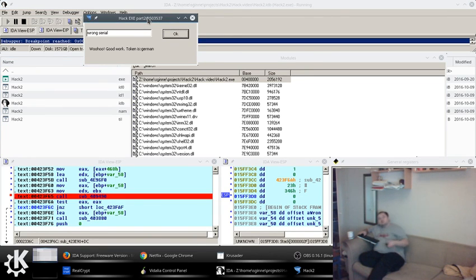And here is the fruit of our endeavor. We put in a wrong serial here, but it actually says, "Good work. Token is German." This was like a password which I wanted to give to anyone who would solve this challenge, but no one did. So this actually doesn't have any meaning. But we actually forced this EXE to react to the wrong serial with positive reinforcement.